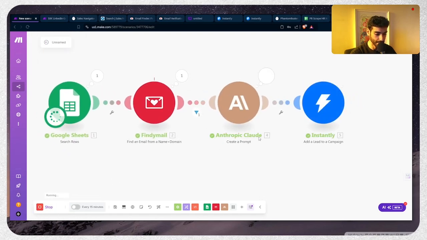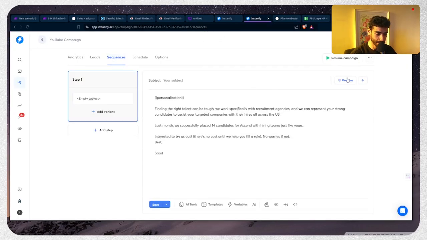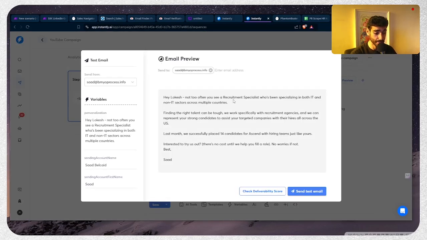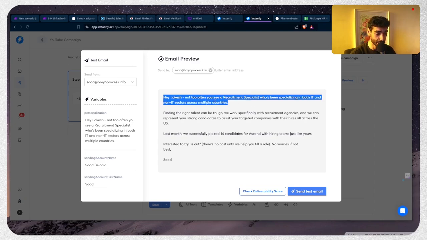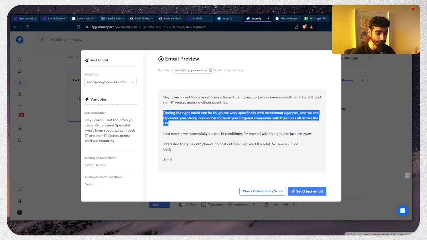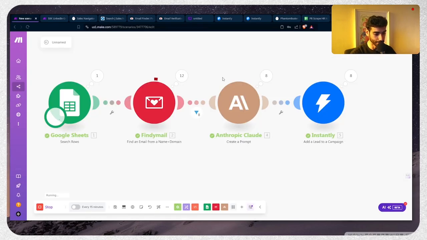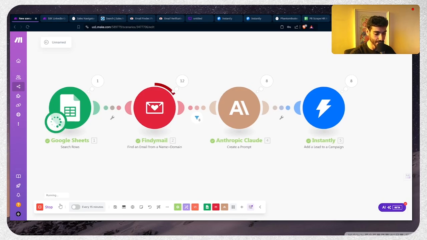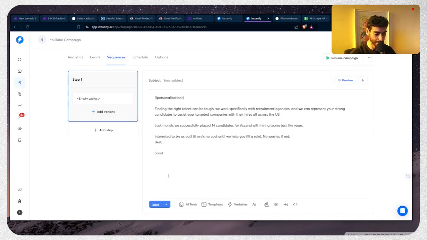All right, so we added the leads, the second one. So if we go back, hey Lucas, not too finished, your recruitment specialist who's been specializing in both IT and non-IT sectors across multiple countries. Finding the right talent can be tough. We work specifically with recruitment agencies and we can represent your strong candidates to assist your targeted hires. So awesome, I like this. Great. As you guys can see, it's still running. So this is how we essentially build out one system. Now I'm going to click on save and go ahead and start my campaign. So yeah, there you go, guys.